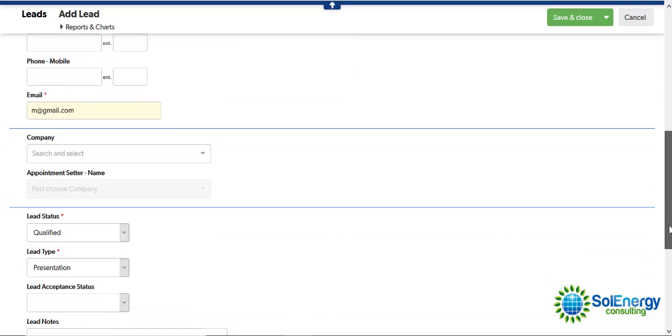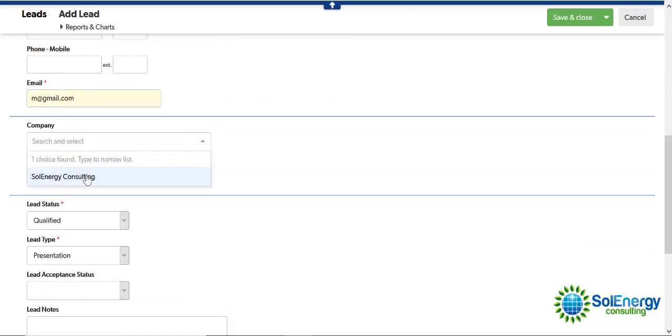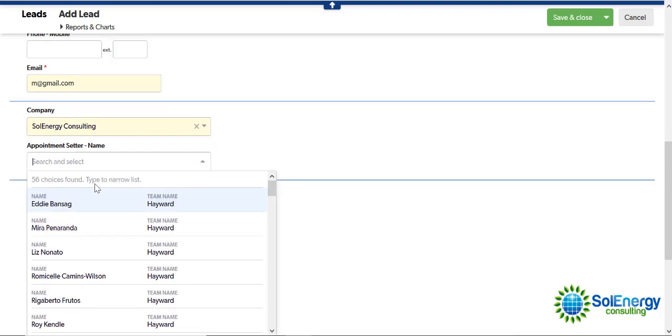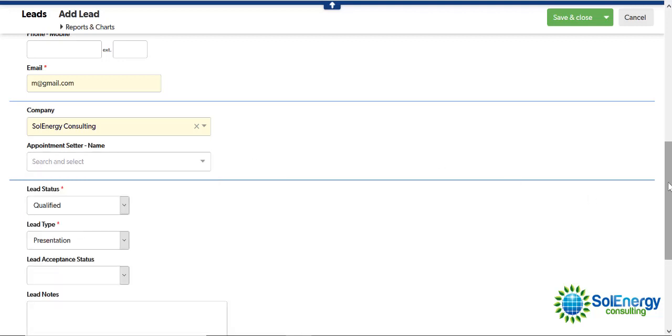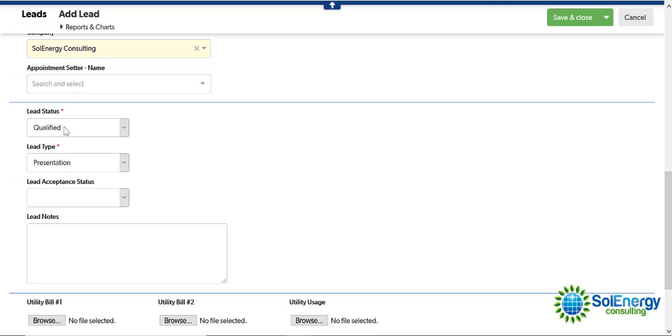Then the next step is to put in the company. Obviously, Solar Energy Consulting will pop up, or your own company if you have a dealer agreement with us. Then appointment setter name, you can select any of your appointment setters or reps. I leave this blank for right now. Then qualified status is already preset. You could change it if you find out later on they don't own the house, they were lying to you, then you can disqualify the lead.